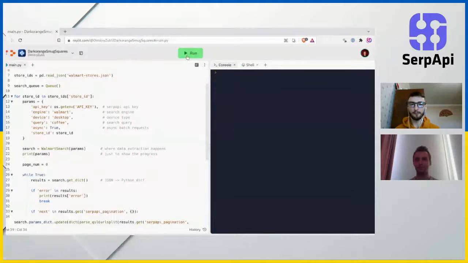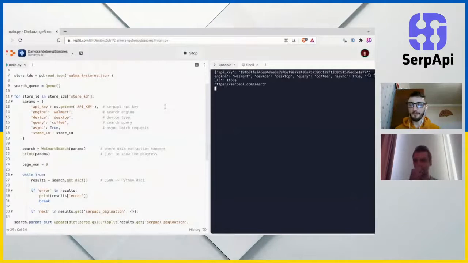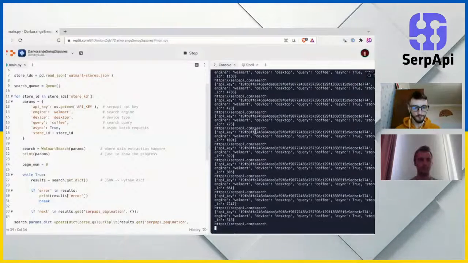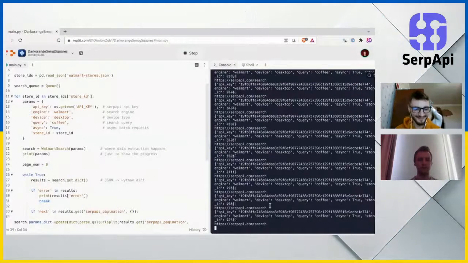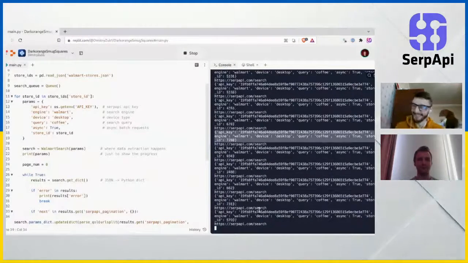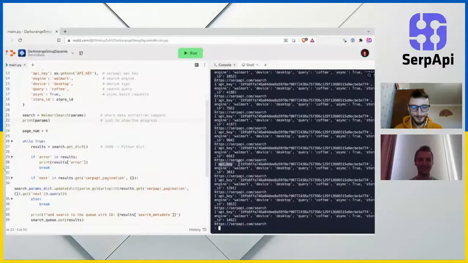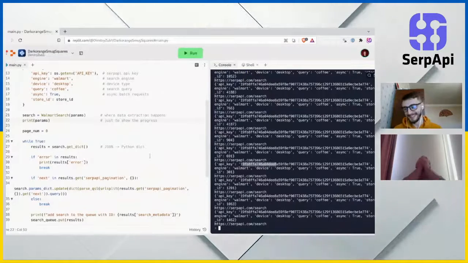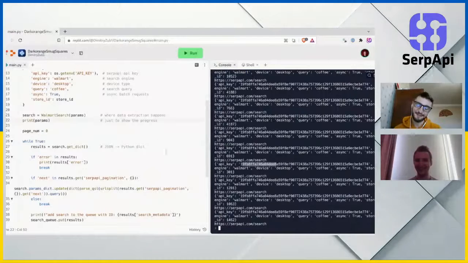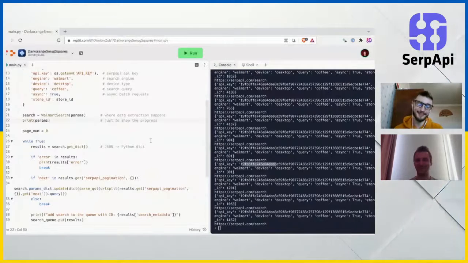So I will execute this code, and we are calling SerpApi.com search. No, why do you show the API key here? Can you please regenerate it quickly?